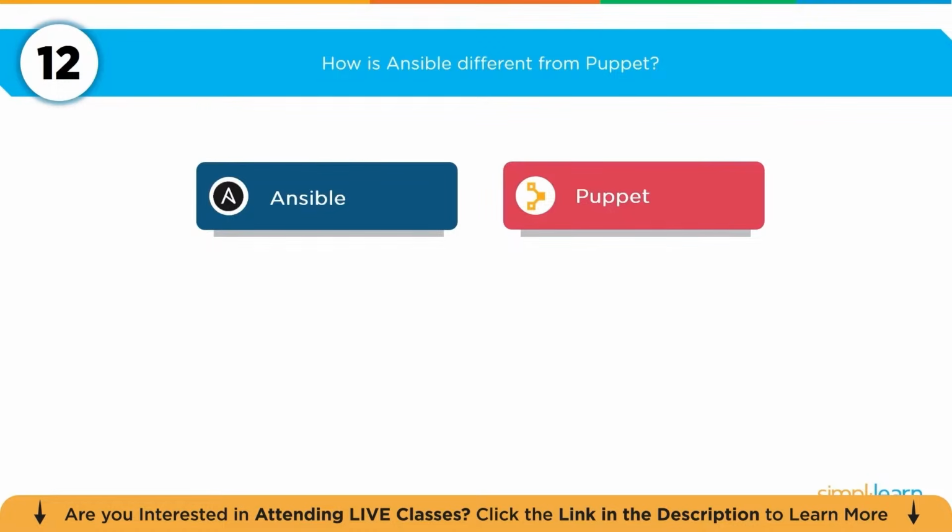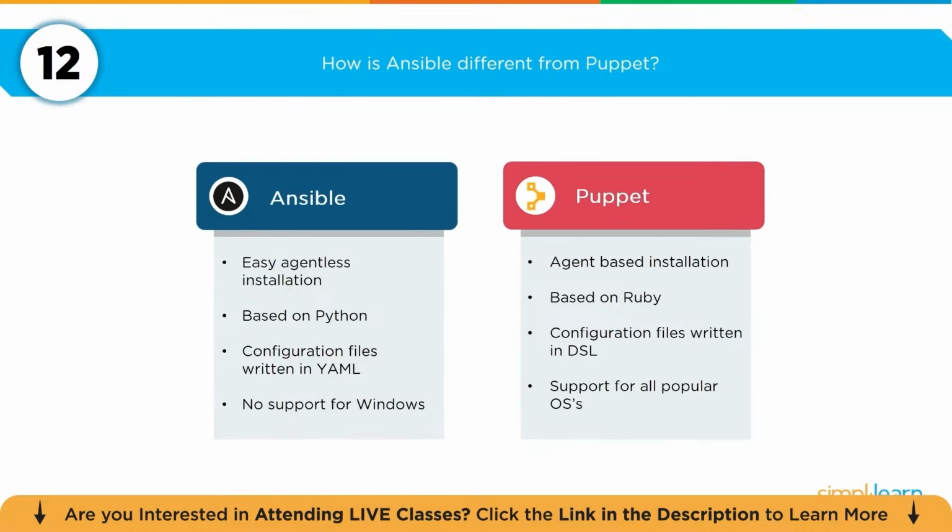So a question you will be asked is, provide the differences between Ansible and Puppet. So if we look at Ansible, it's a very easy agentless installation. It's based on Python. You can configure it with YAML, and there is no support for Windows. In contrast, Puppet is an agent-based installation. It's written in Ruby. The configuration files are written in DSL, and it has support on all popular operating systems.